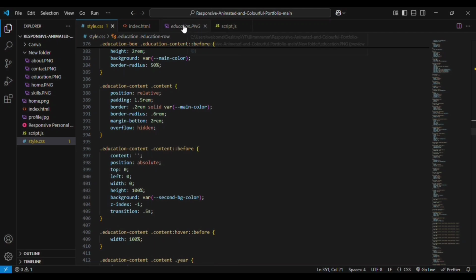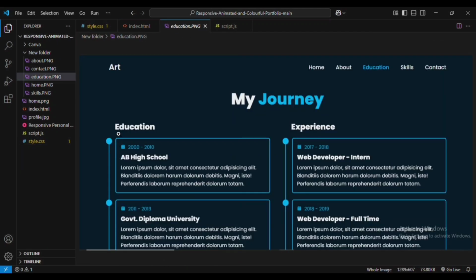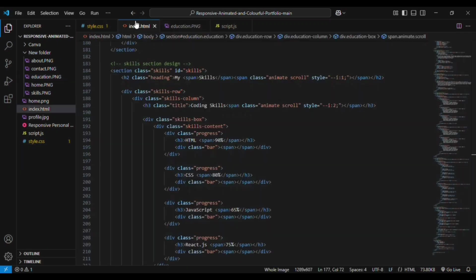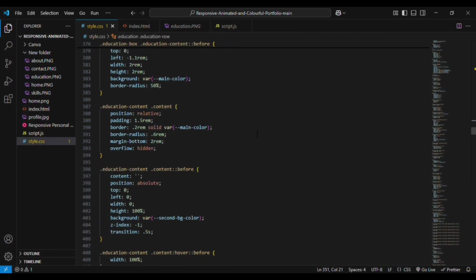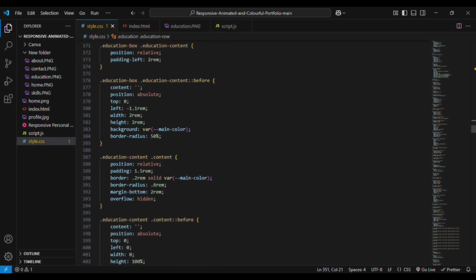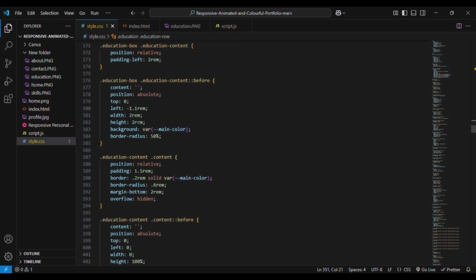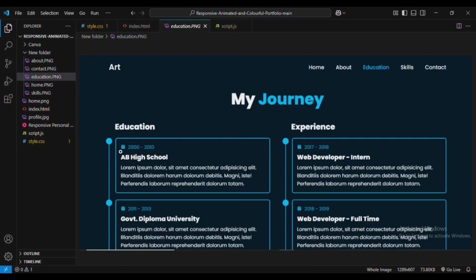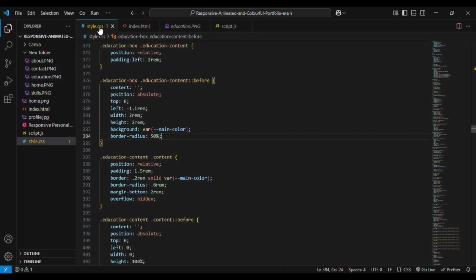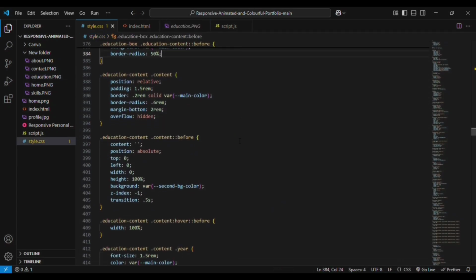This is nothing but the one that is earlier. You can see the circular one. We are creating it using the before effect, the education content before effect. We are giving top 0, left minus 1.1, and height 2em. The border radius is 50%, creating an exact circular dot by using the before effect in the CSS file.